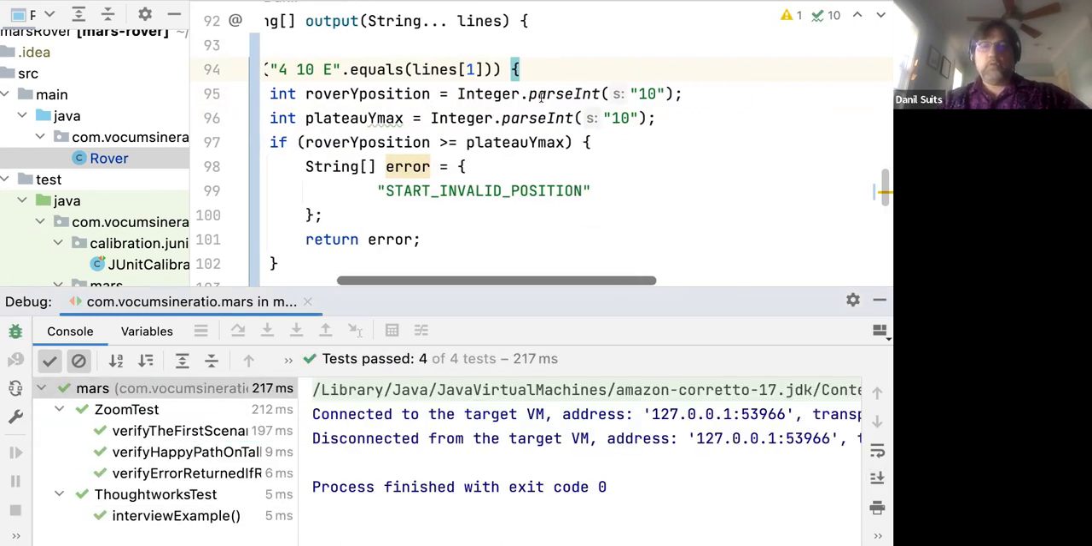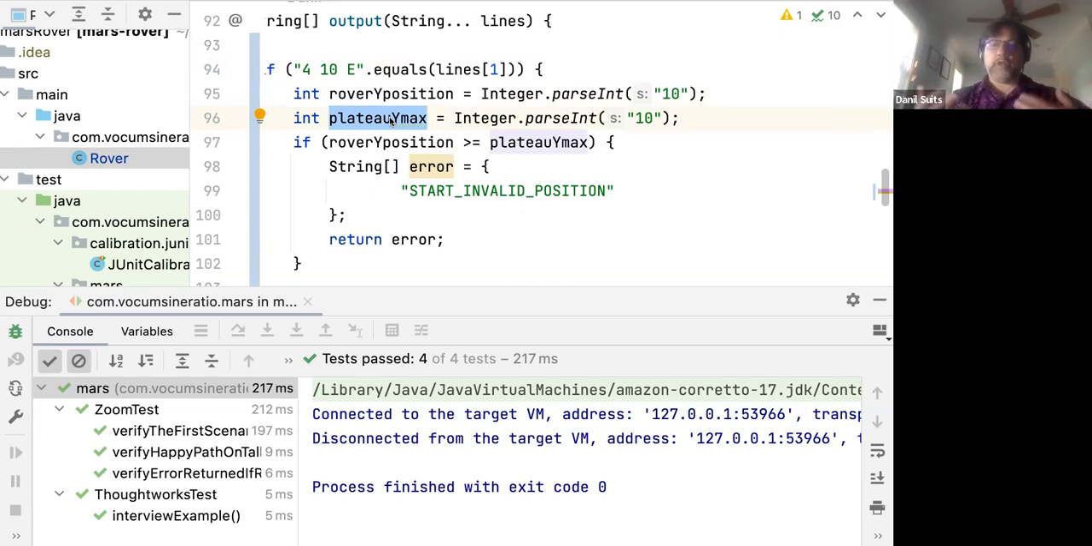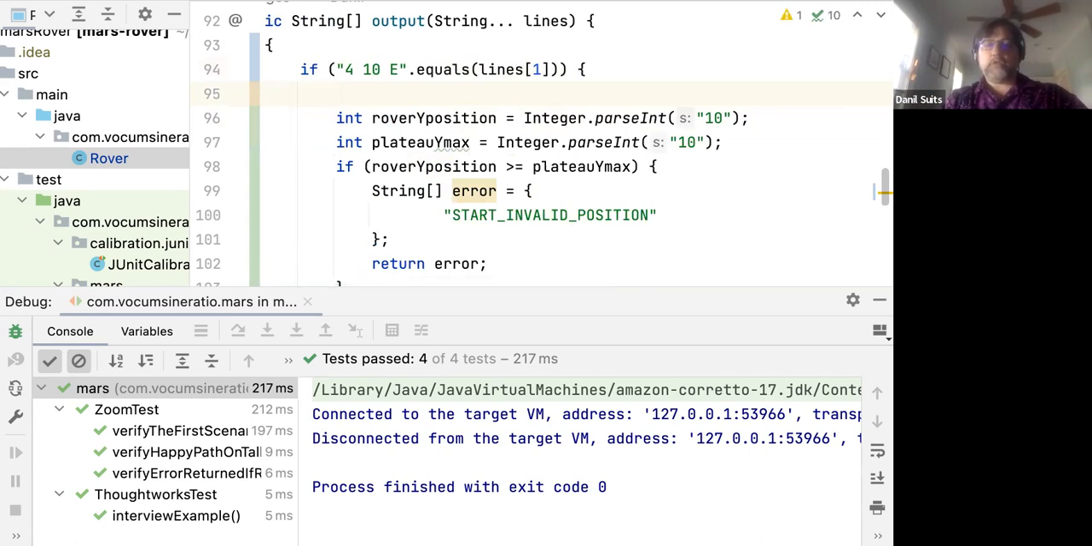All right, so I figured out where the rover position and the plateau position, what those values are coming from. Now I need to start working backwards to the actual source material for it. So this rover position is actually coming from something like string rover position equals lines 1 split.